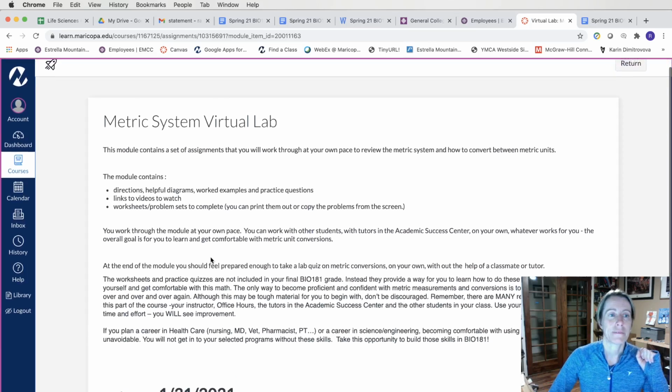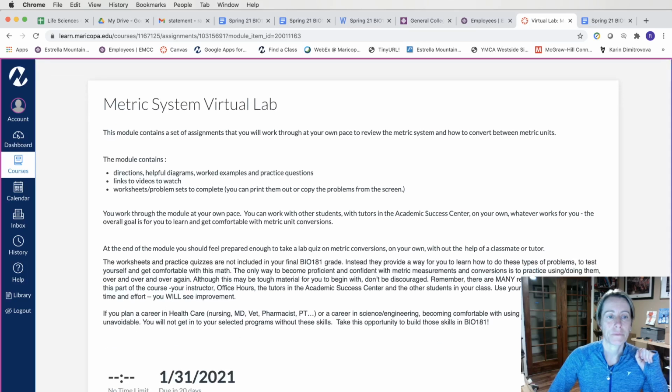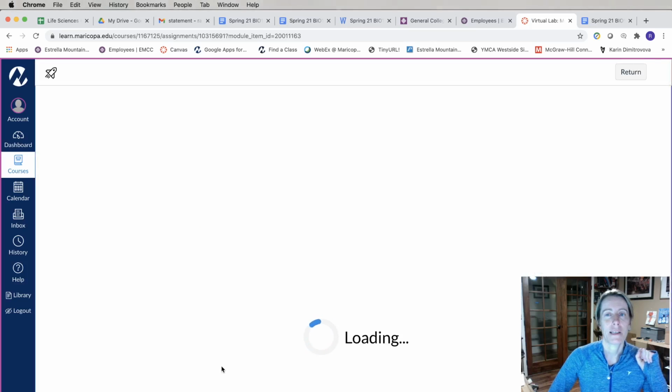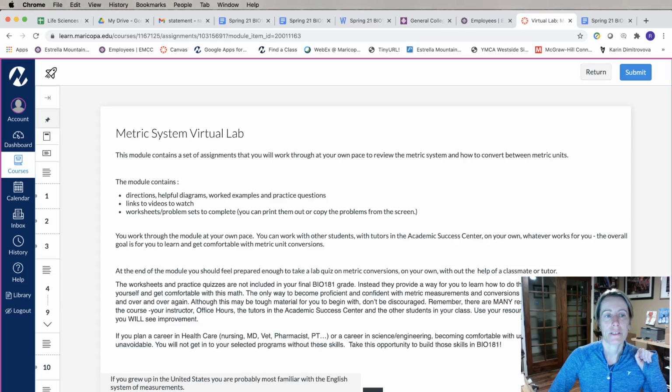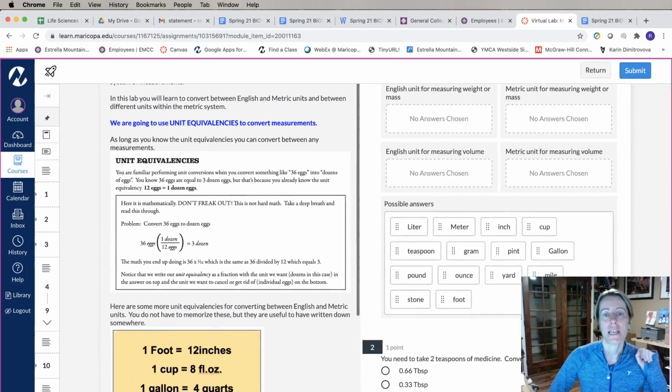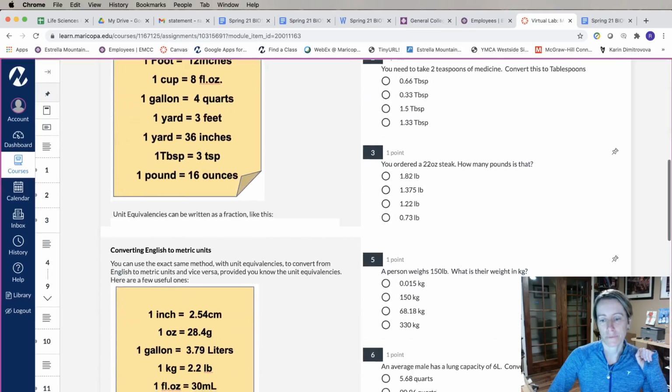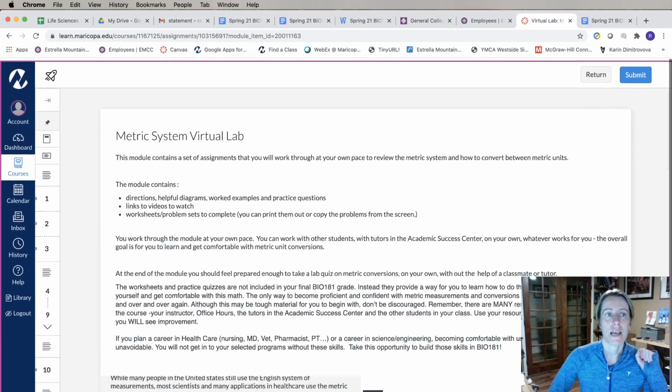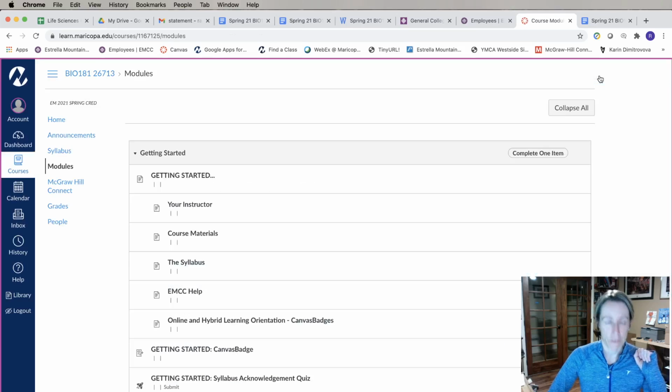All right. So I need to begin. And here is information. So you're going to read the information on the left and answer the questions on the right. All right. So that is the virtual lab.